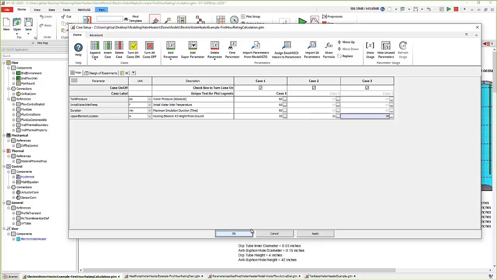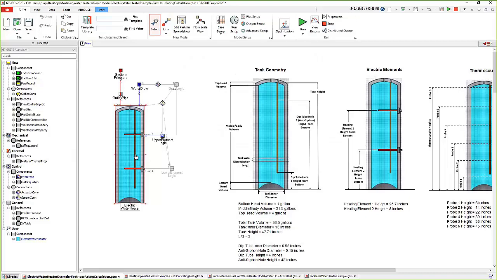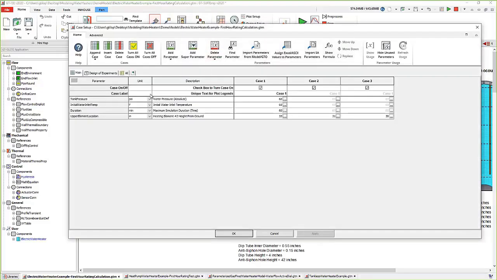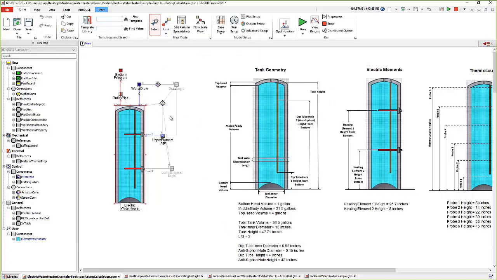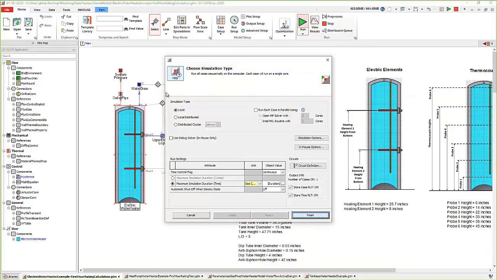But just about any input in the model can be parametric. And so users can quickly have a very long list of parameters and many cases that can be run either sequentially or in parallel with the solver. So once you have the model already set up and ready to run, you just hit the run button here. And if you're running just a single case, it makes sense to just run with a local license on your local computer.